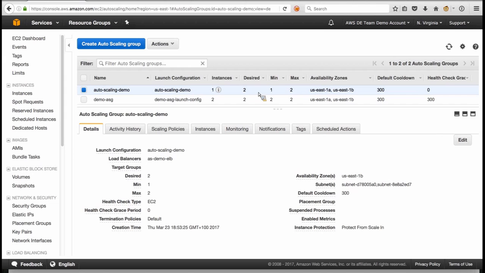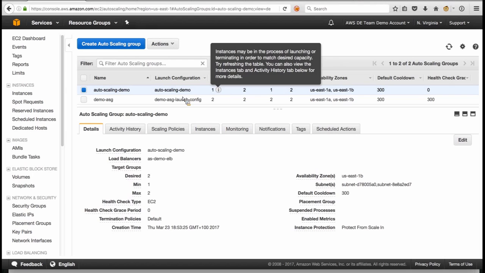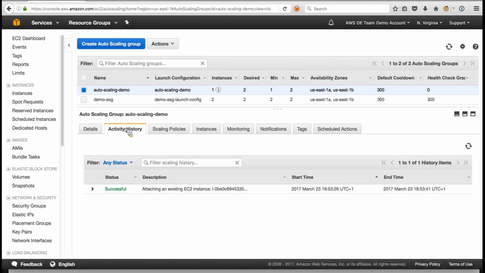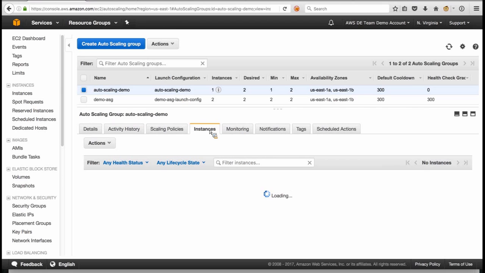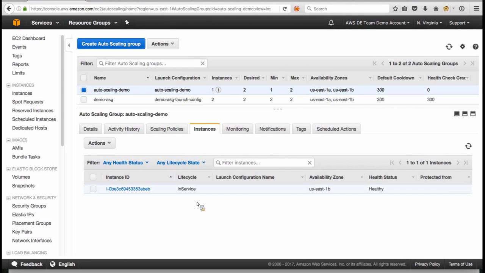All right, so now I've saved it. You can now see that my desired size has changed to 2. You get a little icon here saying, okay, we probably need to launch a couple other instances. You can see the activity history, so attaching an existing instance. And looking at the group of instances, you see it still has 1 instance in service, but it will soon spin up a second one. And once that instance spins up, it will add it to the elastic load balancer that we've configured.